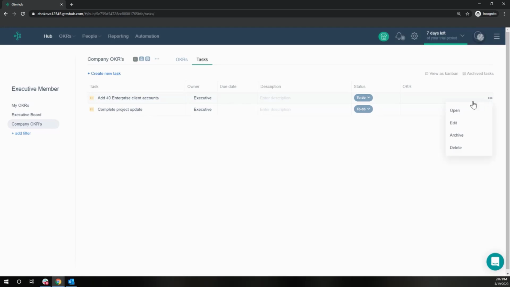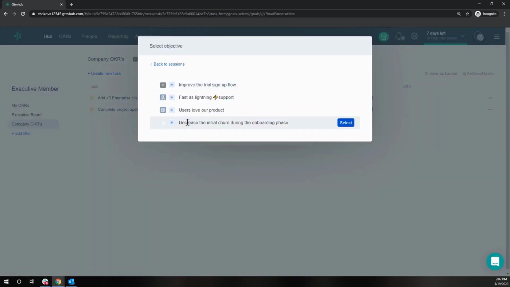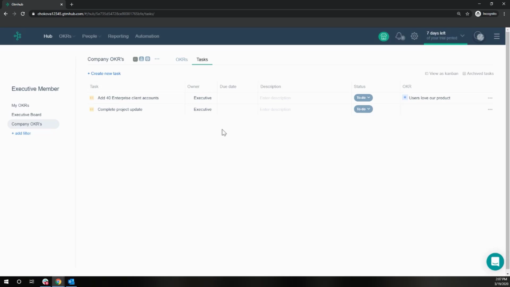In the hub, you can also easily associate your tasks with OKRs. You can create new tasks for yourself or others, see them in a list or Kanban view, and manage the status of your tasks. You can also add tasks without attaching them to OKRs. But this view right here only comes after we've set our OKRs in the platform. And the way that we do that is from the OKRs section.